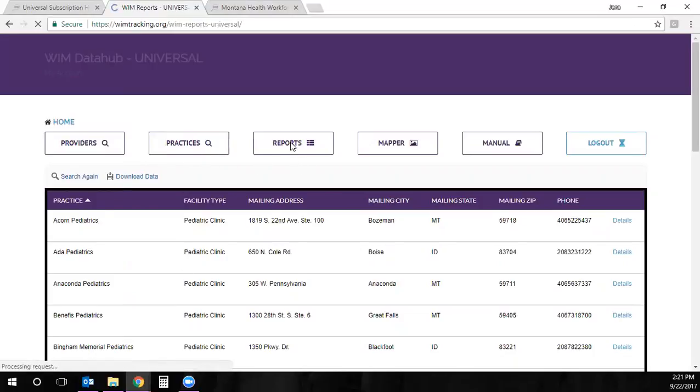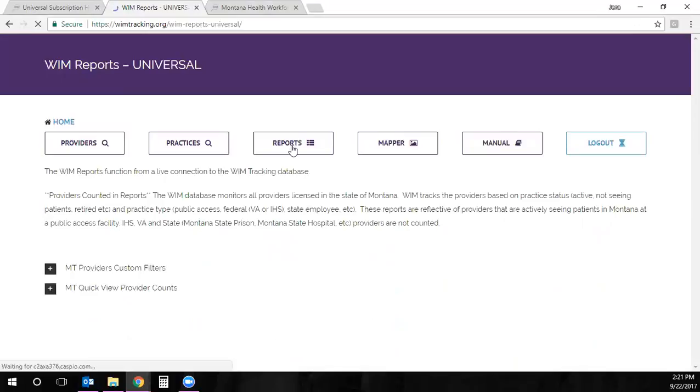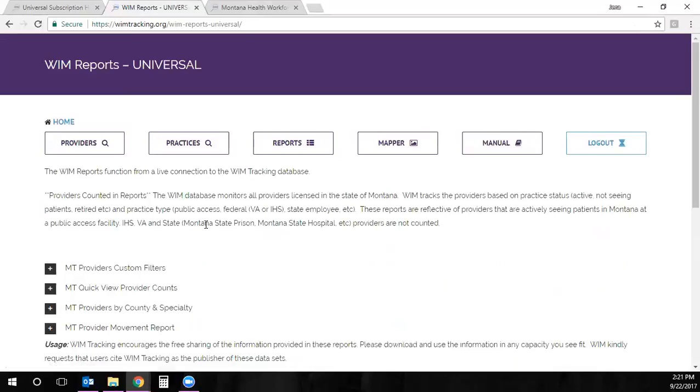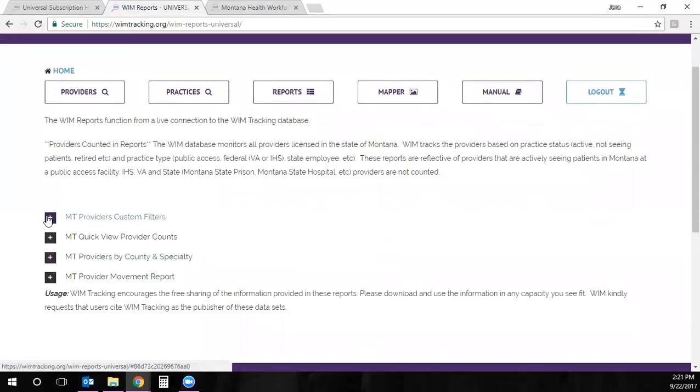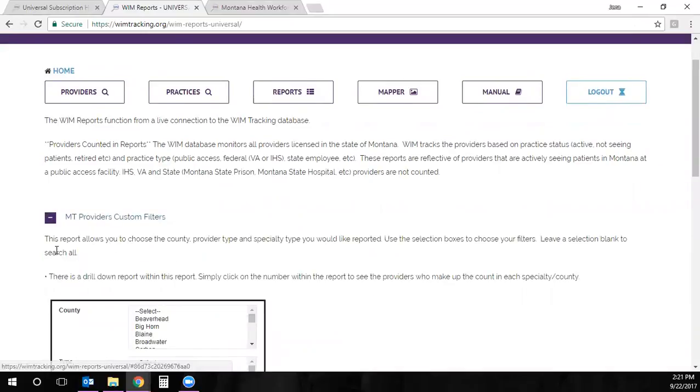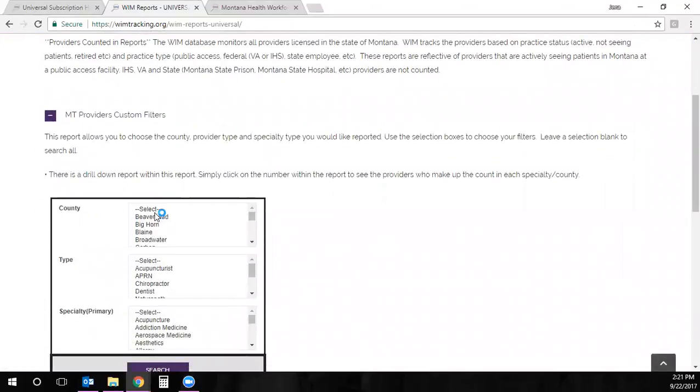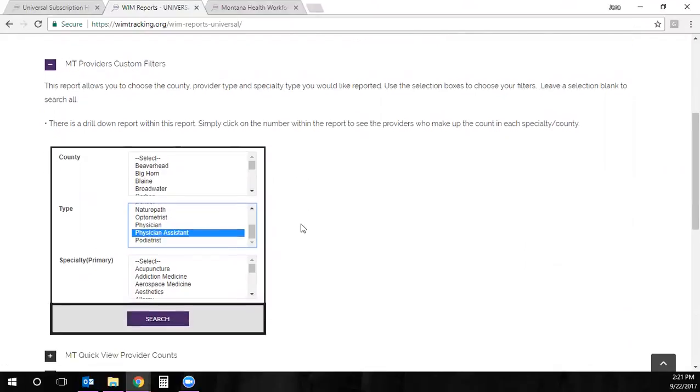Next, we can utilize the reports if we are creating a presentation or a workforce assessment. It's a great way to easily come in here, see how many providers are practicing in the state, where they're practicing, and what their specialties are. This custom filters report allows you to select by county and type of provider. But just for example, let's select physician assistants, leave county blank, and let's look at internal medicine and family medicine.